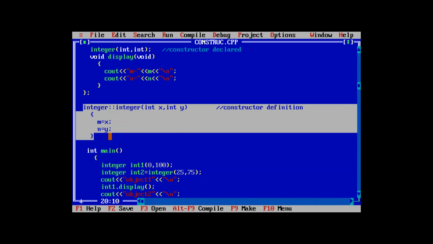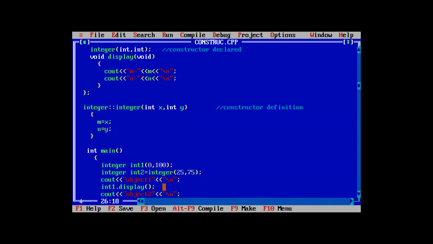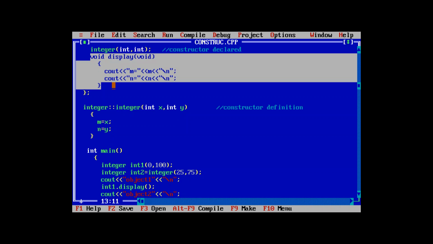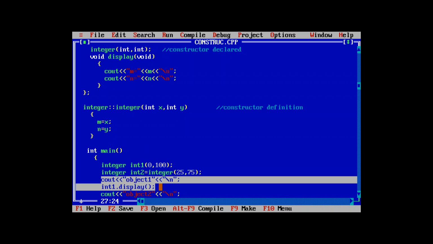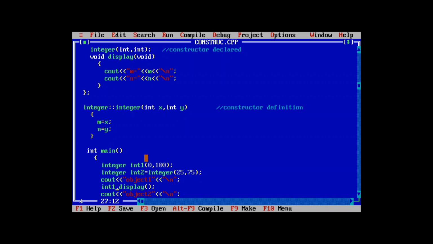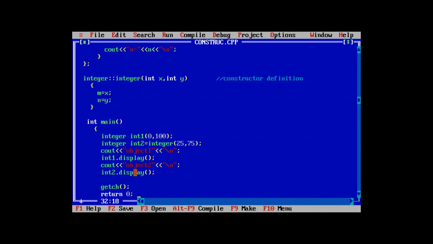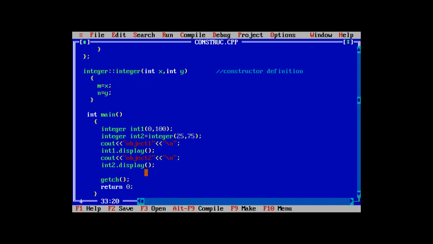Then cout object1, this will display as it is. Then int1 dot display is used to call the display function. Then cout m equals to m, so the m will be printed, then n will be printed. For object1, int1 will be used, so this will print the values 0 and 100. In object2, int2 will be used, so this will display the values of object2, that is 25 and 75, that is int2 dot display. Then there is getch and return 0.